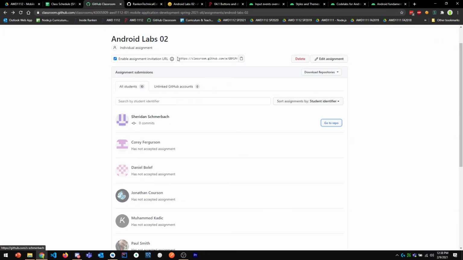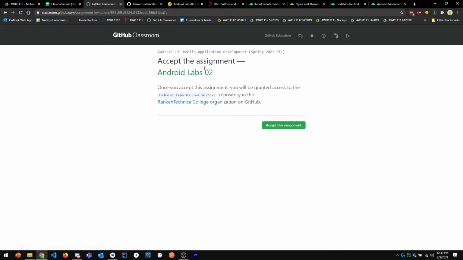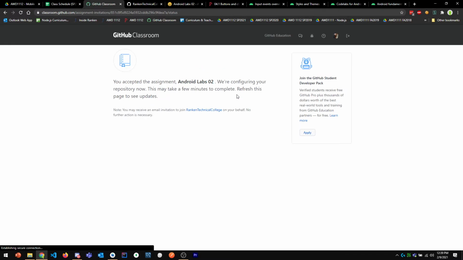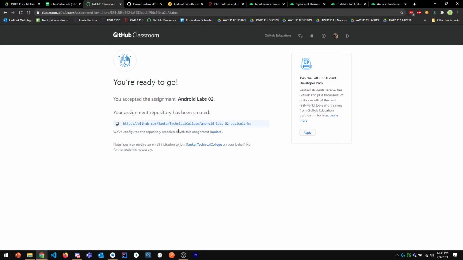So one of the things I need you to do, and I already sent out a link for this in the Discord, is create your new repo for this unit, because again, we're starting on Unit 2 now. So you follow the link in the Discord. That should take you to a page like this. You'll want to say accept the assignment. From there, you'll see a place like that, and eventually it'll create the repo. As you can see here, it says we're configuring your repository now. Take a few minutes. Refresh this page to see updates. So once that finishes, you should get something like this.